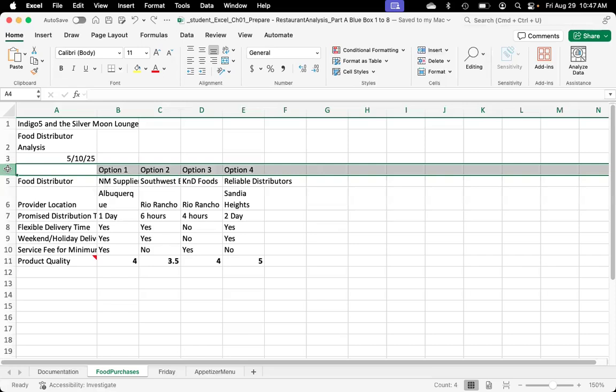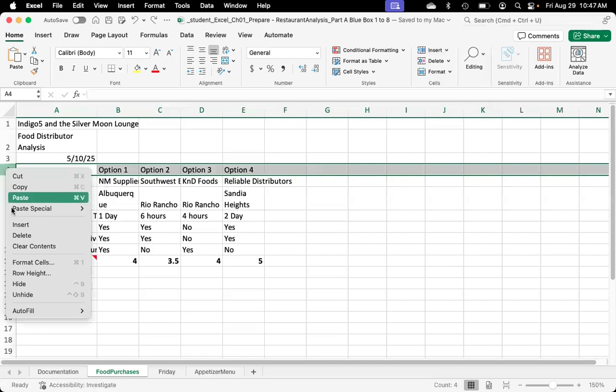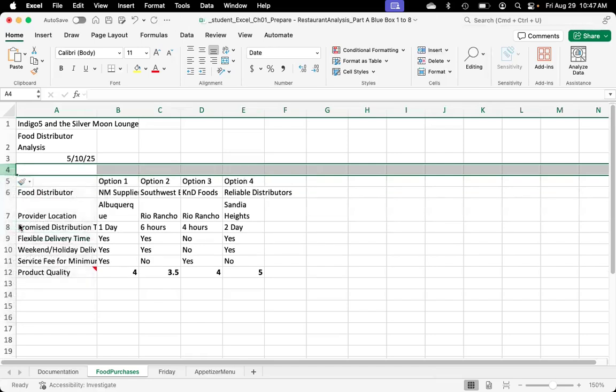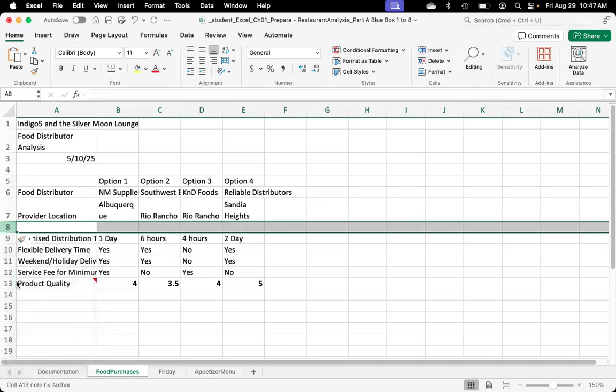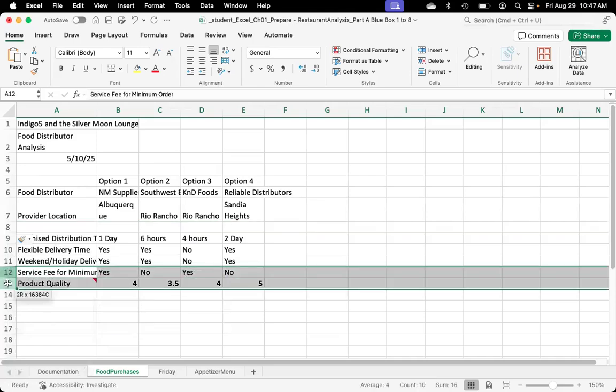I'm going to use the 2-finger tap or right click on a mouse and choose insert. Notice it pushes the entire worksheet contents down, leaving rows 1, 2, and 3 exactly the same. I can come down and do something similar at row 8 so that promised distribution time moves down one row and the contents after that. And we can do something similar by putting 2 rows, 12 and 13. So notice what I've done there.